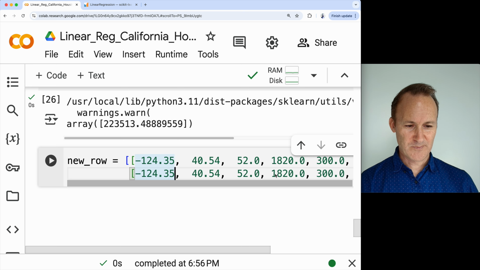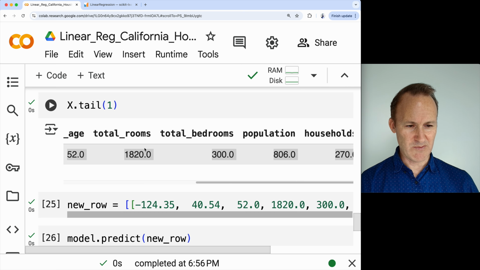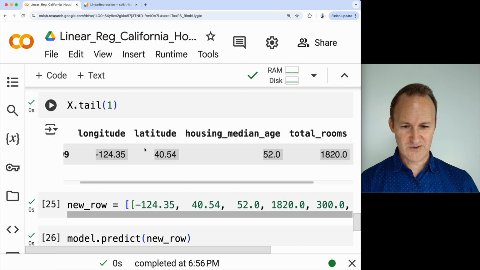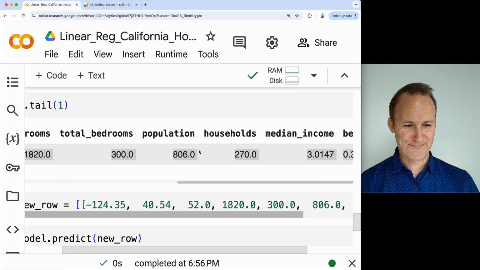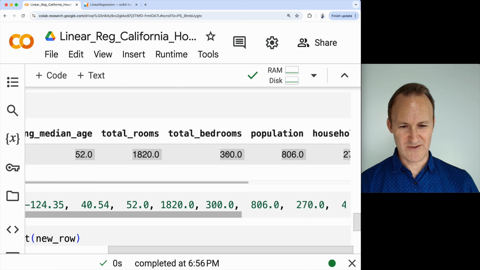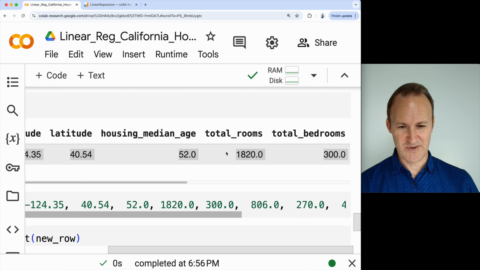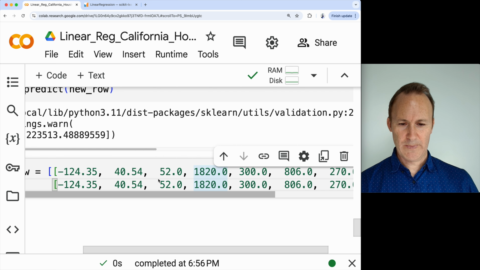If we tweak some of these, maybe the number of households, or, I don't know, it's hard to pick something. Whatever, let's just go with housing median age and total rooms. Well, what if it's newer? What if we just make that one change? If it's newer, what kind of a change are we going to get?